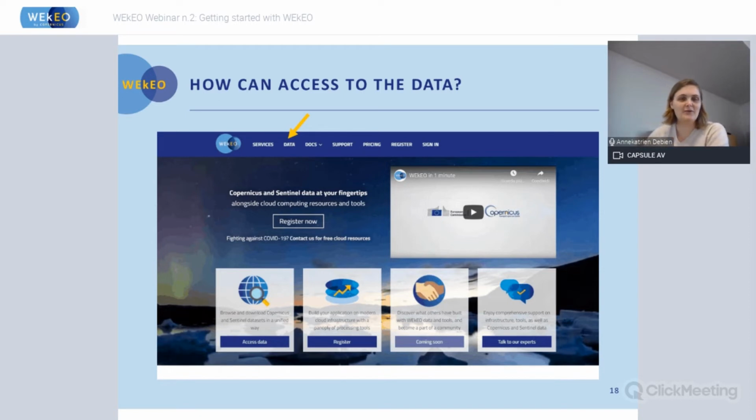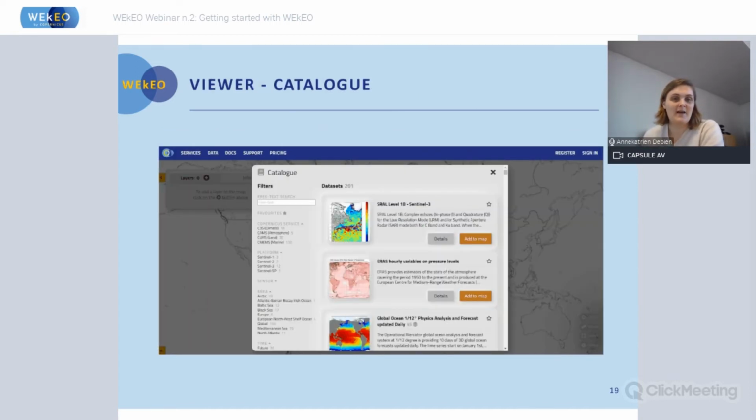Fabrice will show you the website in a moment. But on the WEkEO website, you can find a data tab where you can immediately browse all of these different data in the map. So you can filter on the types of data that you're looking for, the different products, the different sources of information, and different areas of interest, to really focus your search.